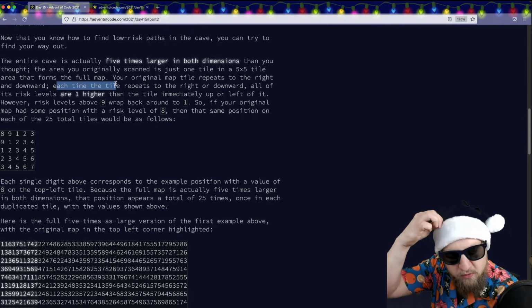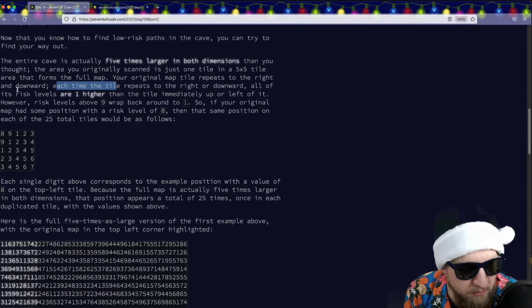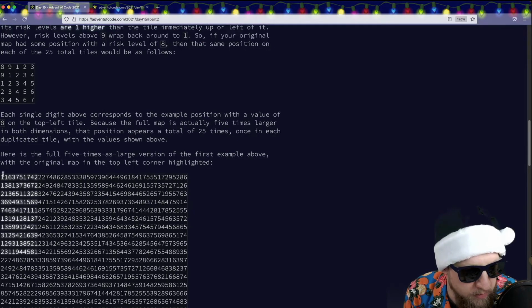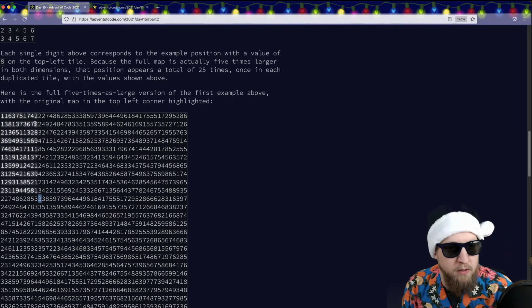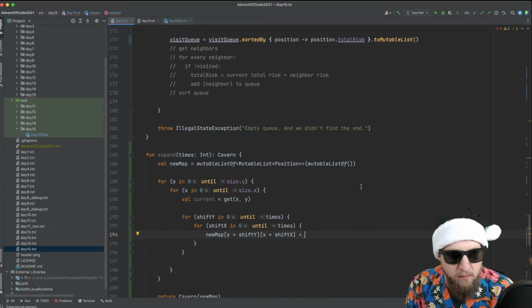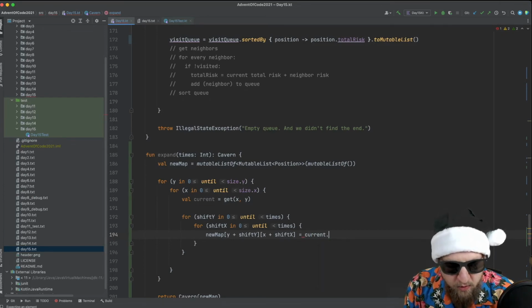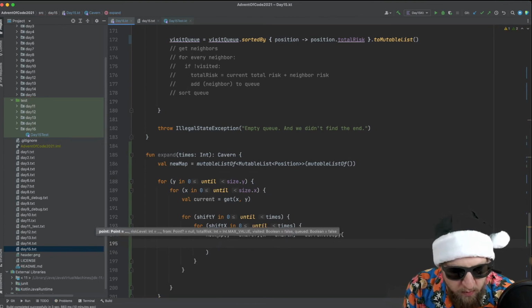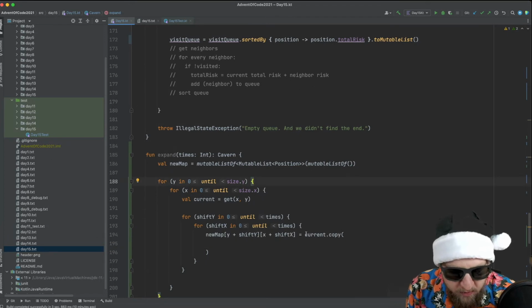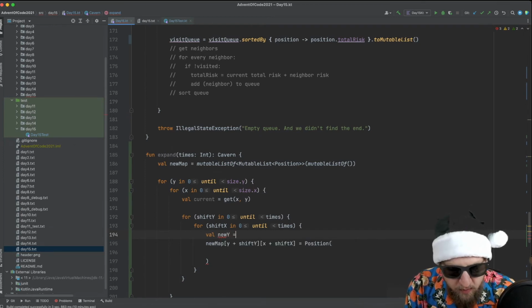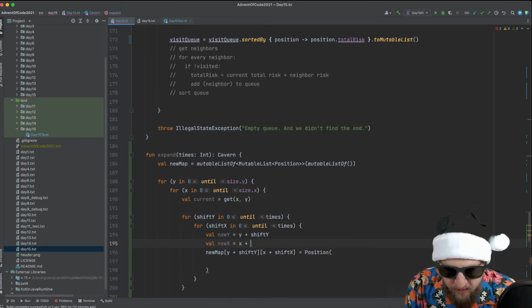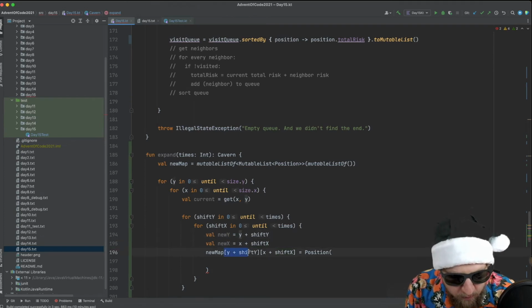Each time the tile repeats to the right or downward, all of its risk levels are 1 higher. So this is a 1, this is a 3, which means it moved 1 here and then 1 here. So this is a 3 now. So essentially we need to say it is a copy of current, or let's just create a new position. New y is y plus shift y. Our new x is x plus shift x. So we move this over.